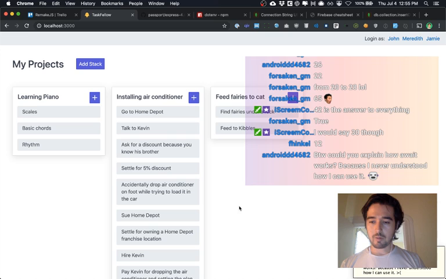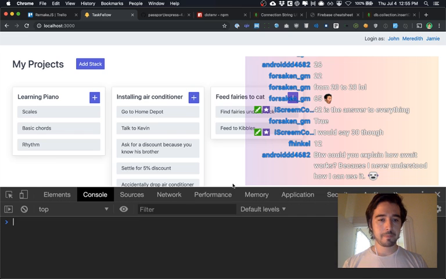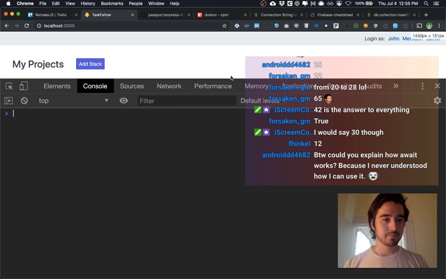Can you explain how await works because you never understood how you can use it? Okay, do you know what promises are? Here, I'll show you some quick code.